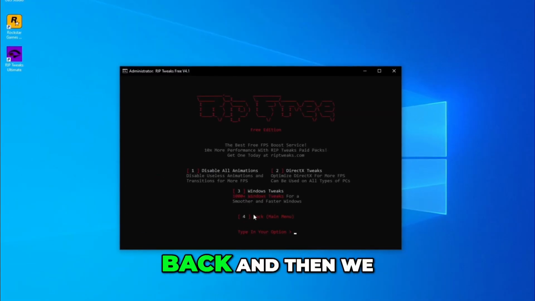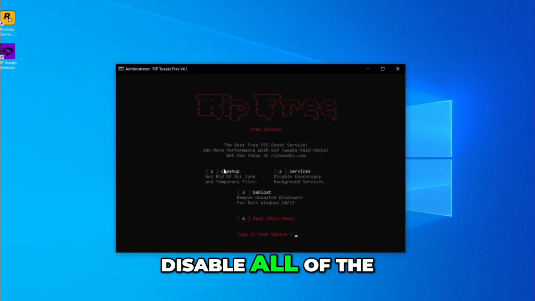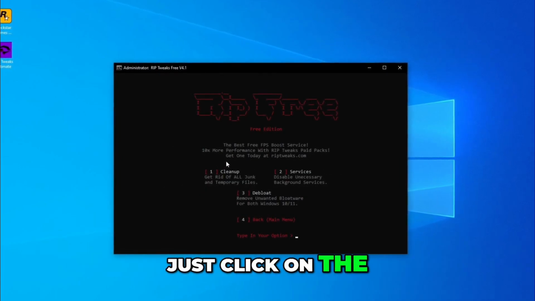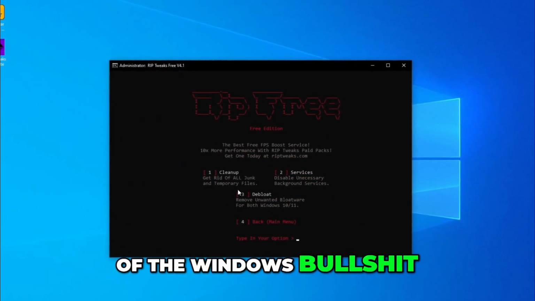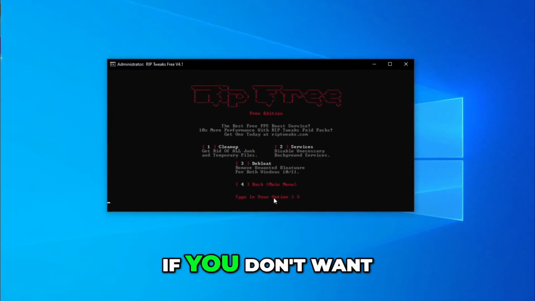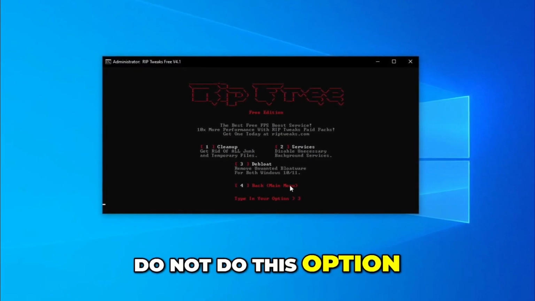Now we can go back and then we can go to the bloat tweaks and basically do a cleanup, disable all of the unnecessary services, and then just click on the debloat option. And just keep in mind that this will disable all of the Windows bloat applications that are running in the background. So if you don't want to do it and you don't want some apps to be removed, do not do this option. Just skip it.